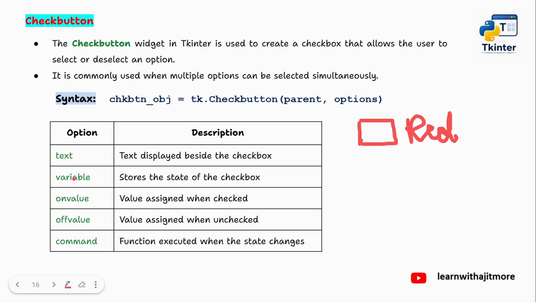Okay? Then variable. To this, you have to give an int var or string var. Just now I told you, there are some classes called string var in which a string can be stored, and int var, inside which an integer can be stored. So you have to create a variable of that and give the reference of that variable here. Once you give the reference, whenever you tick, the on value will get saved in that variable. And when you untick it, the off value will get saved over there.